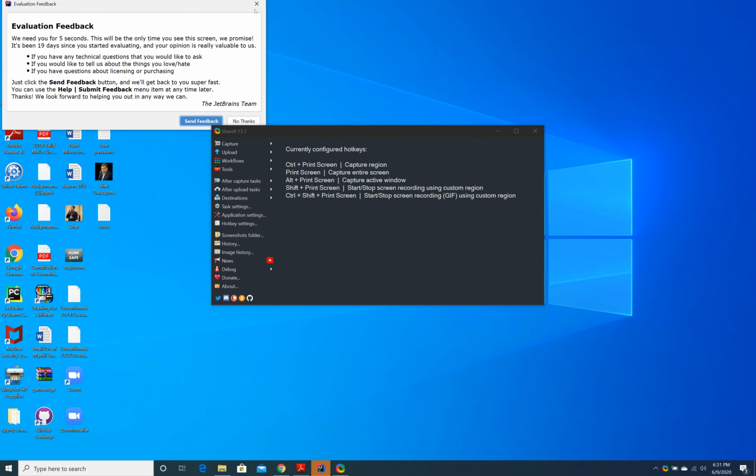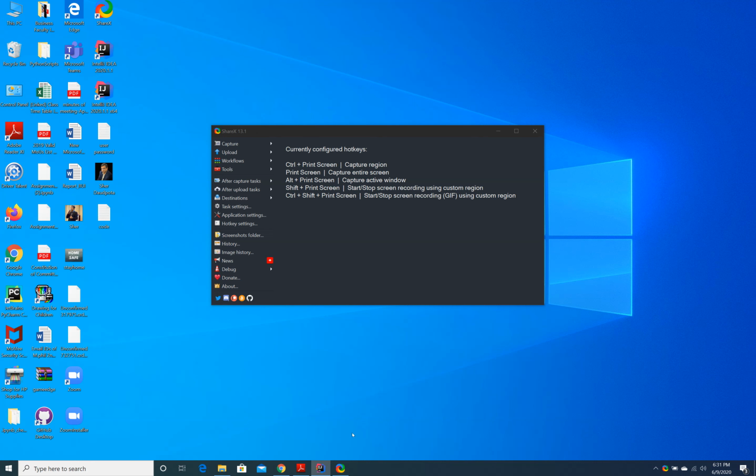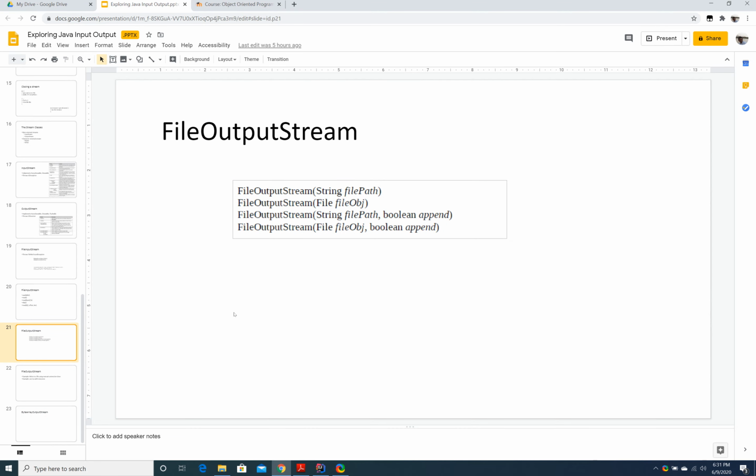Welcome back, dear students. So in the previous video, we talked about file input stream. Now we will start file output stream. File output stream has got four constructors. File output stream with the path to the file as a string, the file where you want to write.